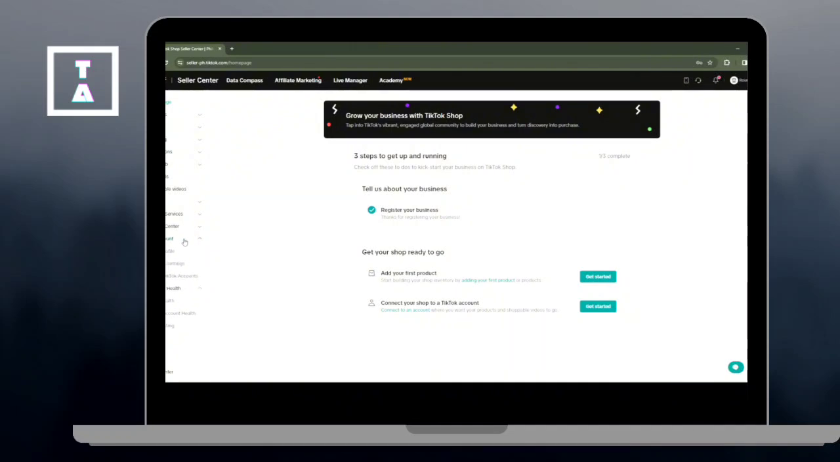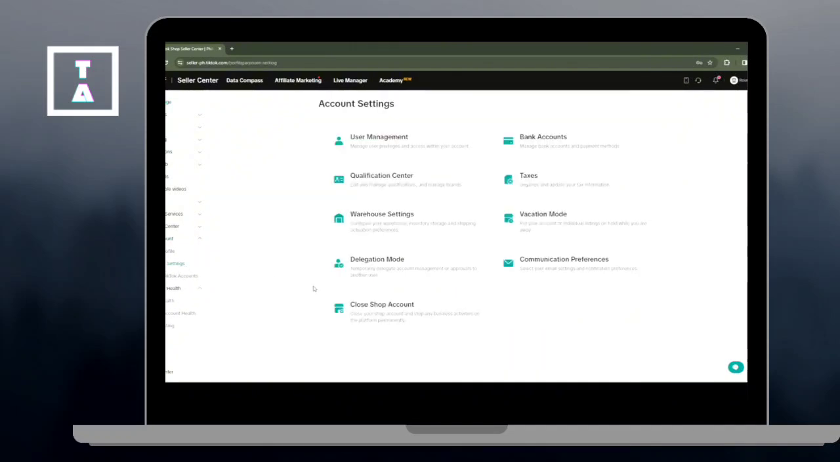Then verify your identity, check all required boxes to confirm that you understand the terms. Carefully read the shop closure policy. Then click on Close My Shop to finalize the deletion.